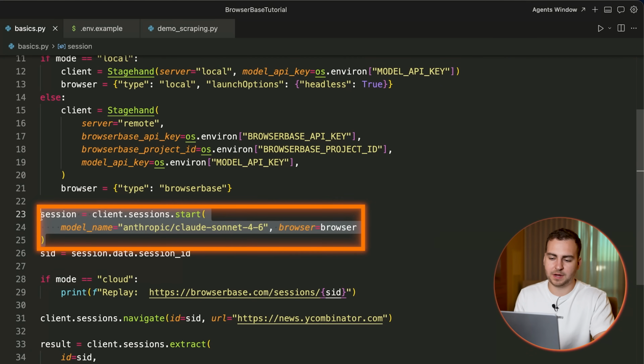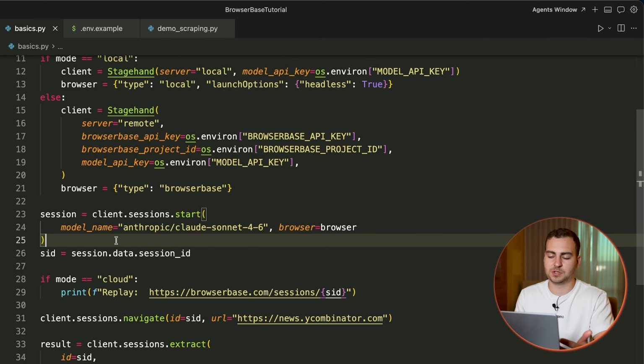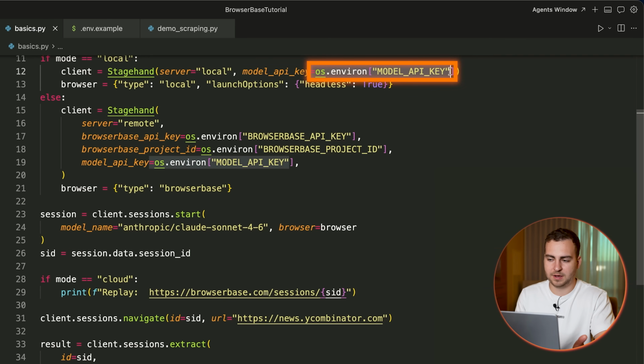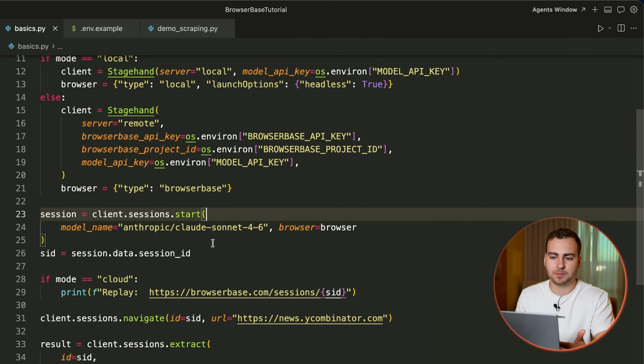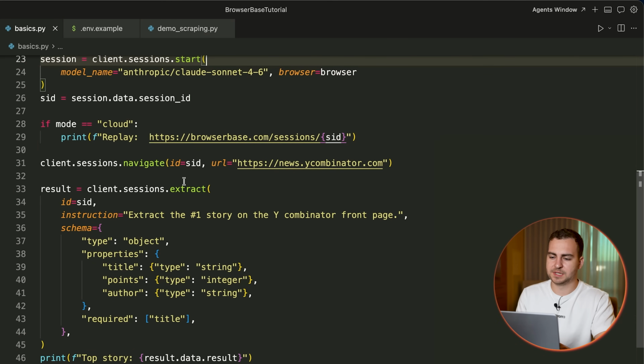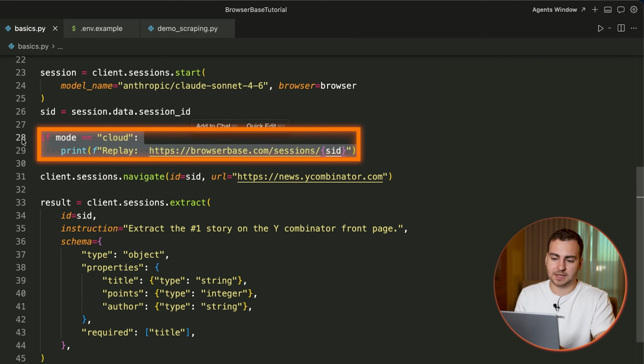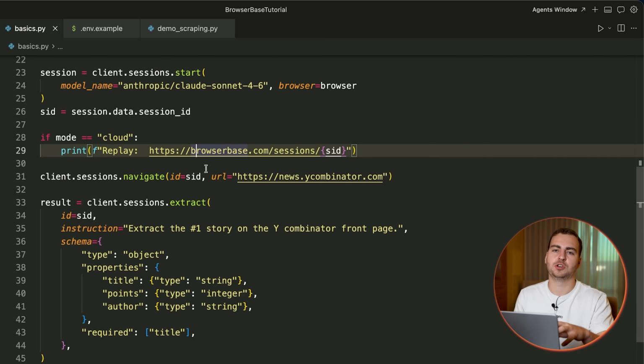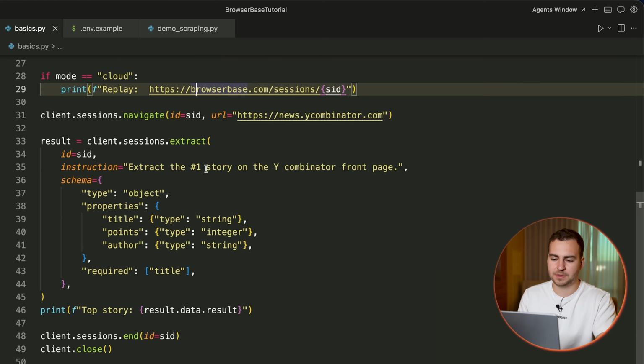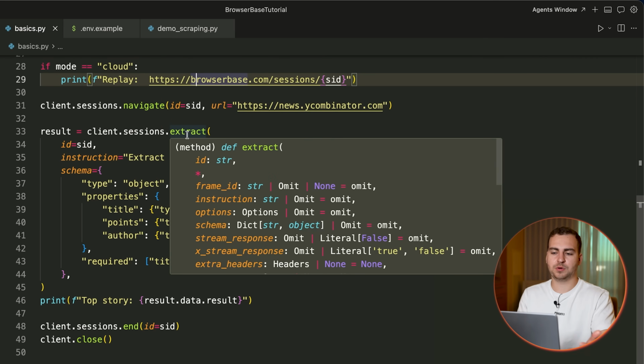Then here I just provide the name of the model I want to use. So if I was using an OpenAI model, I would put an OpenAI API key. If I'm using an Anthropic model, I put an Anthropic API key in my environment variable. Then if we scroll down, you can see it's as easy as me navigating to a particular page. If I want, I can get the replay link, so this will allow me to view the session in real time. And then we can just say, hey, we want to extract this information. That's as easy as the API is.